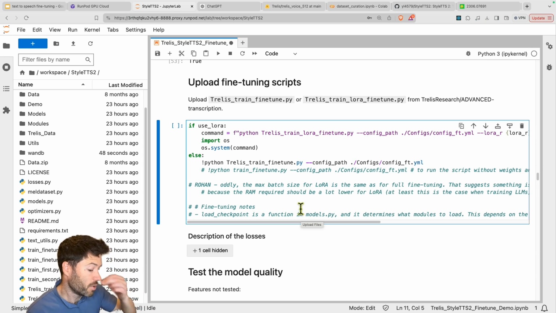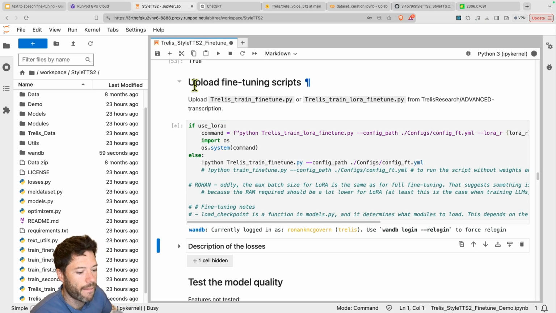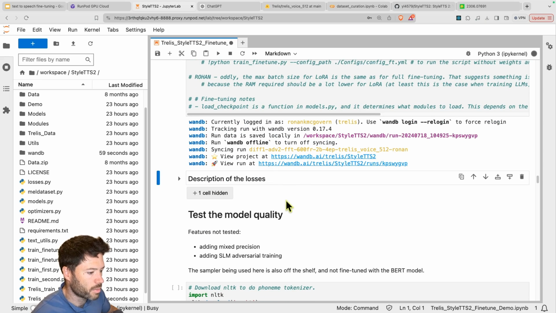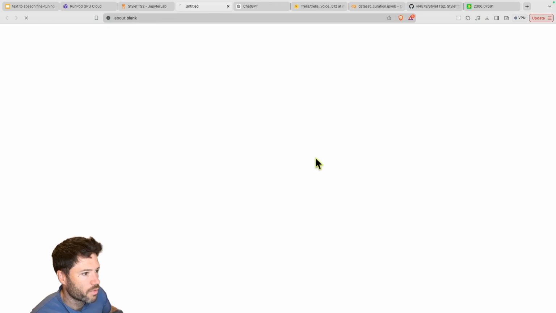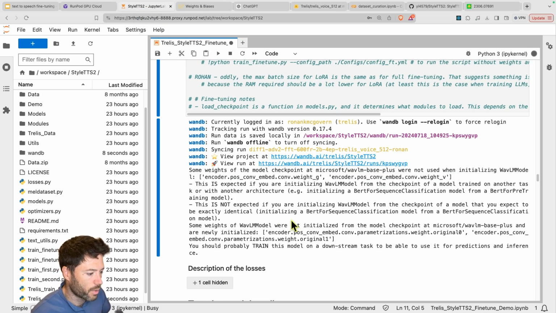Now I'm ready to go ahead and do the fine-tuning. So I'm going to get started with that, and we should see Weights and Biases kick off, and I can click on the link to see the run underway.